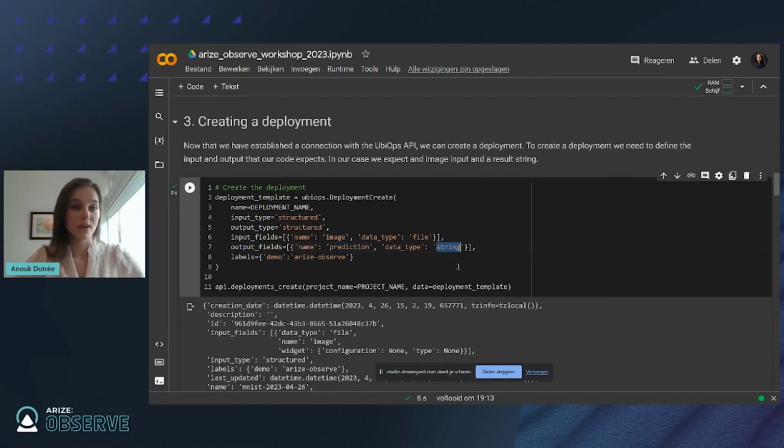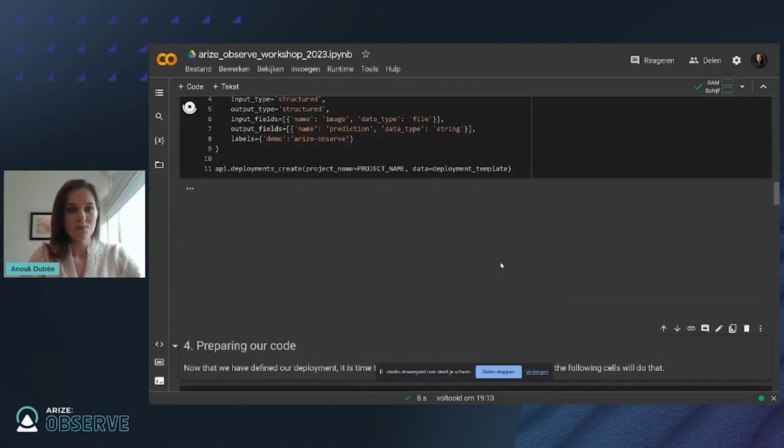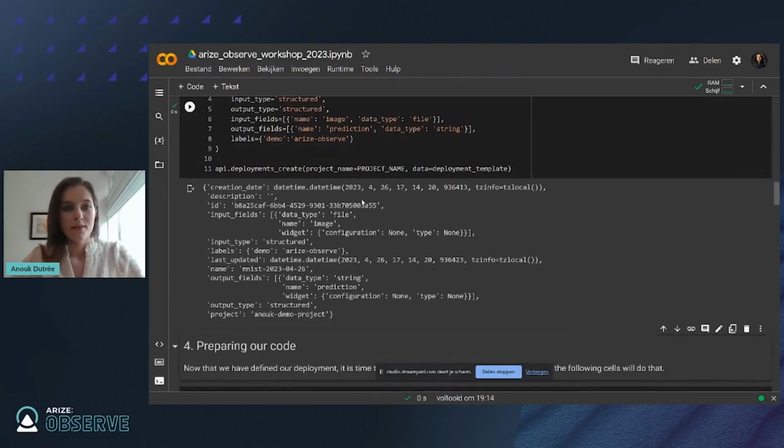And I also added a label so that you can easily see it back in the web app when you log in. So if we run this cell, then if everything goes right, you should see something like this, which basically tells you the information of your deployment that was just created.